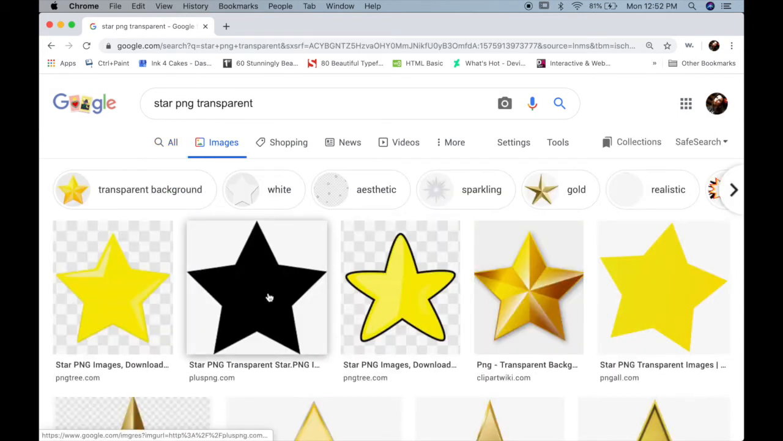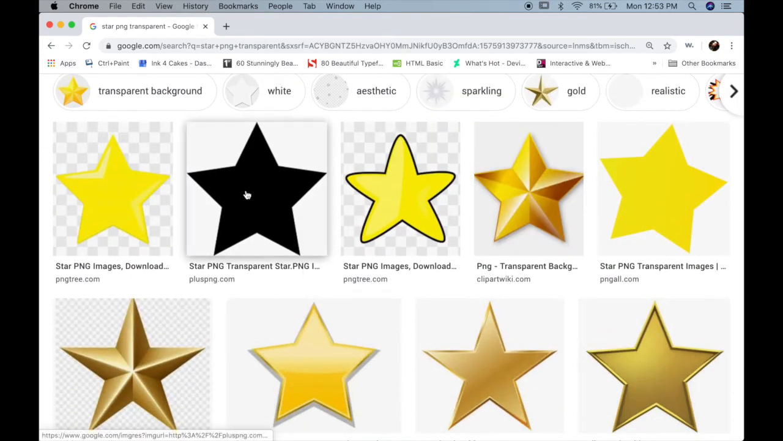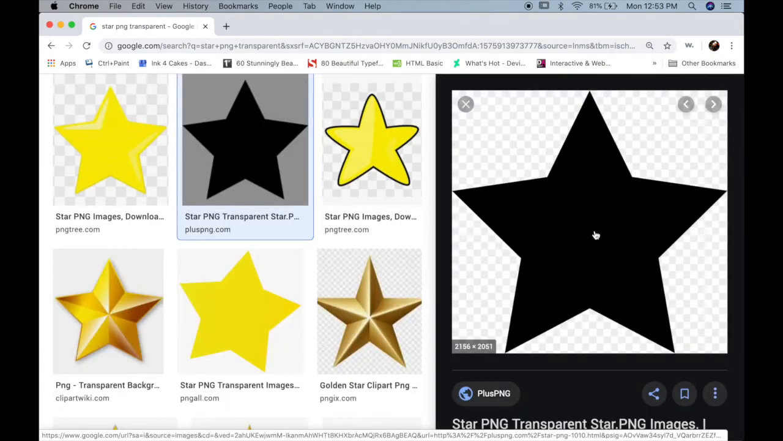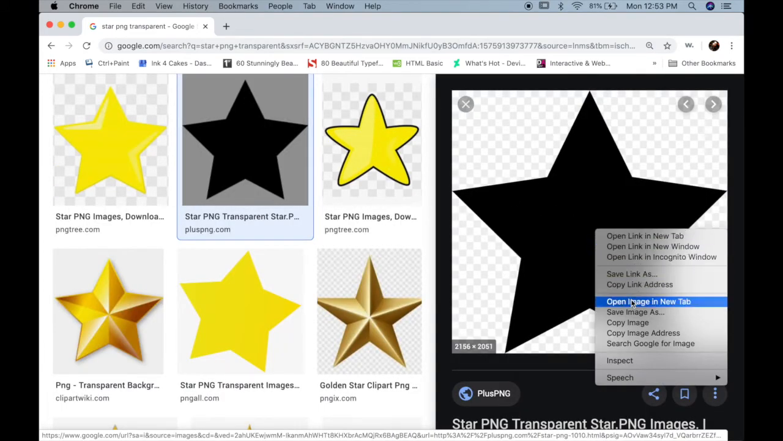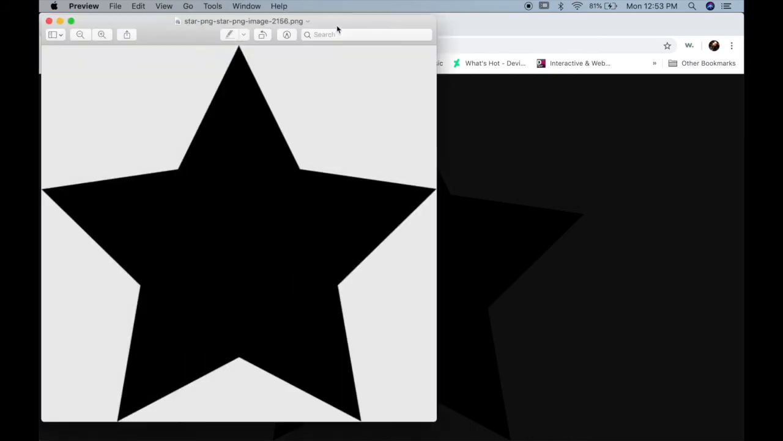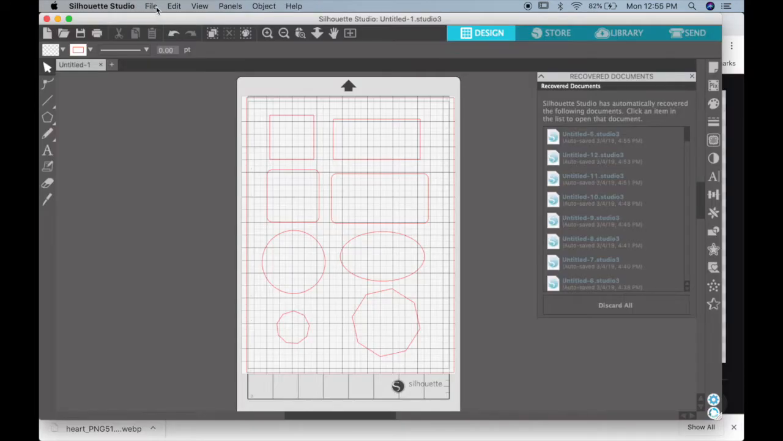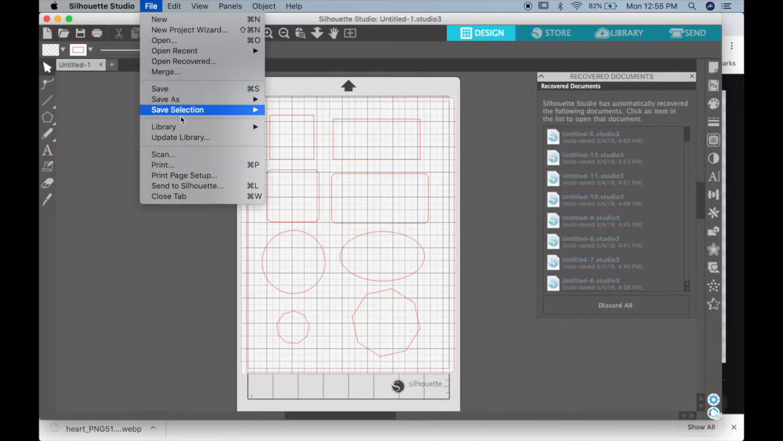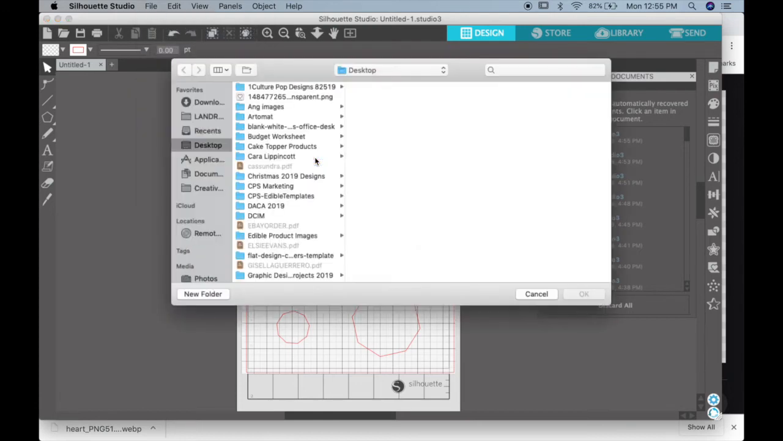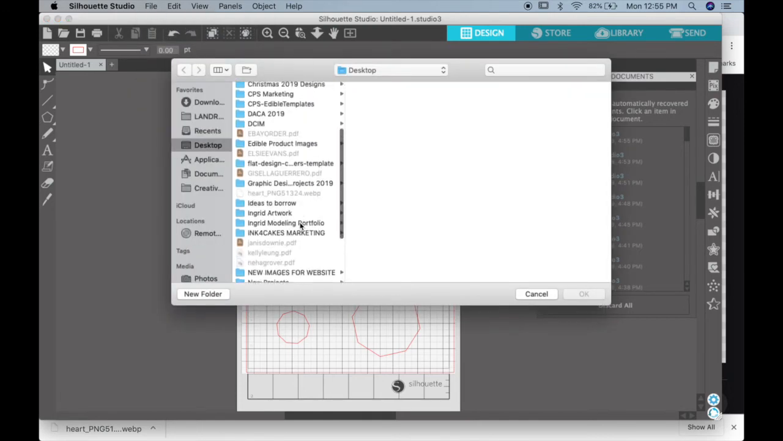Once you find your image, save it and go back to Silhouette Studio. Once in the software, go to File, Library, Import to Library, and choose your shape. I saved both a heart and a star.